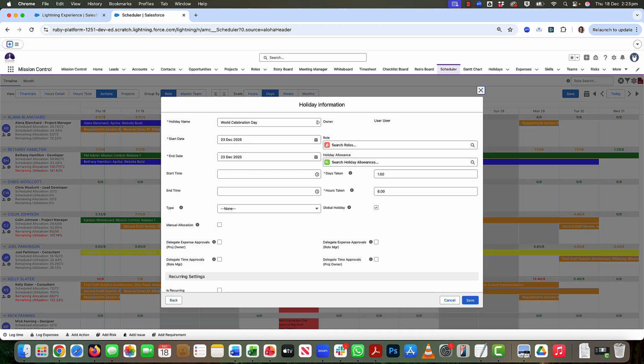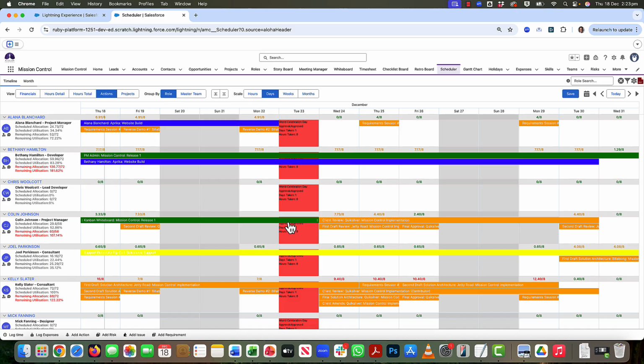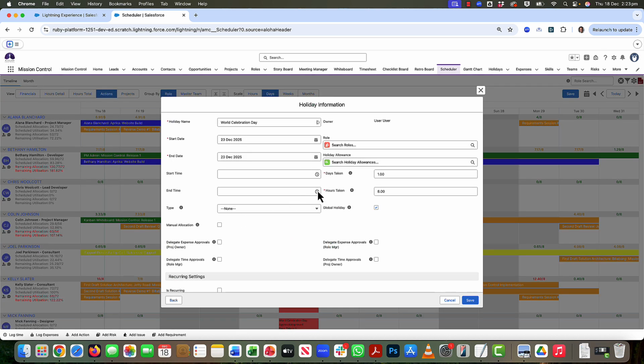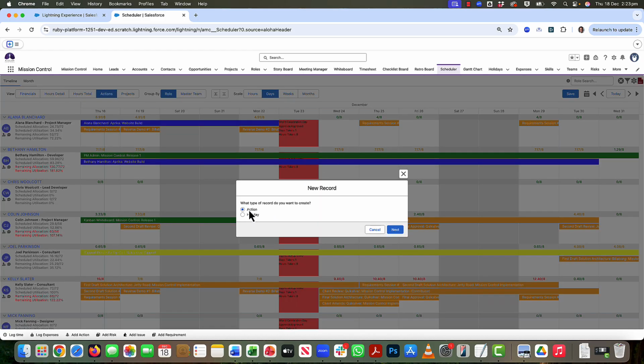Just to go over that again, I'm not clicking on the action that's scheduled over that holiday, but I'm clicking on the specific cell. So if I double click on that, that will open up the holiday record, allowing me to make changes if I need to and save them. If I double click onto a cell that doesn't have a holiday, as normal, that's going to give me the option to choose whether I'm creating an action or a holiday.